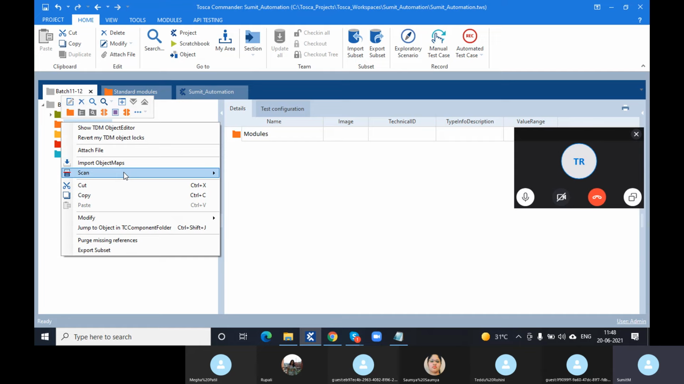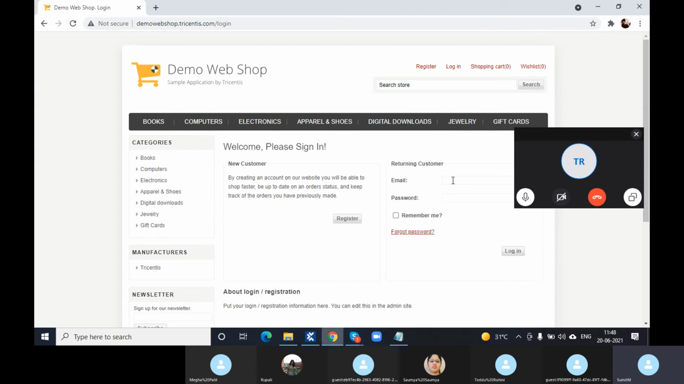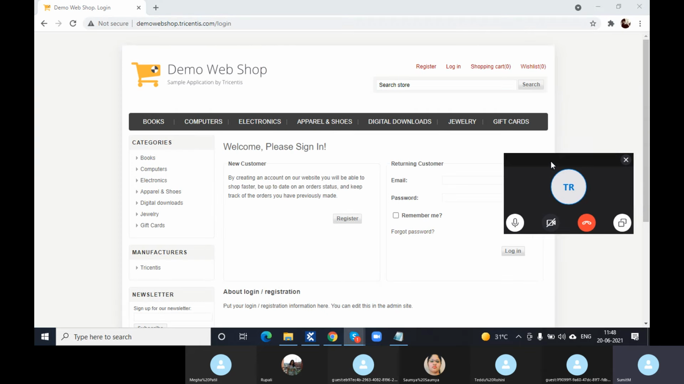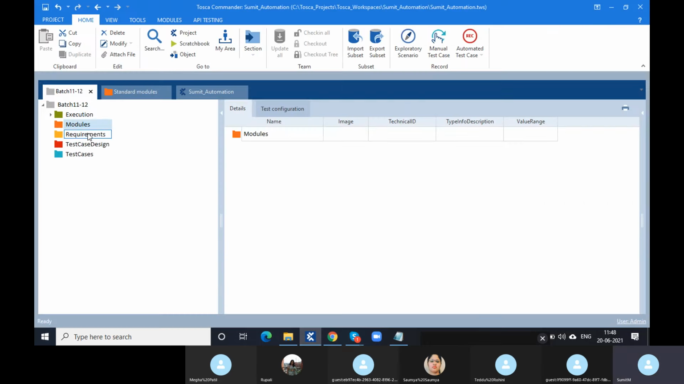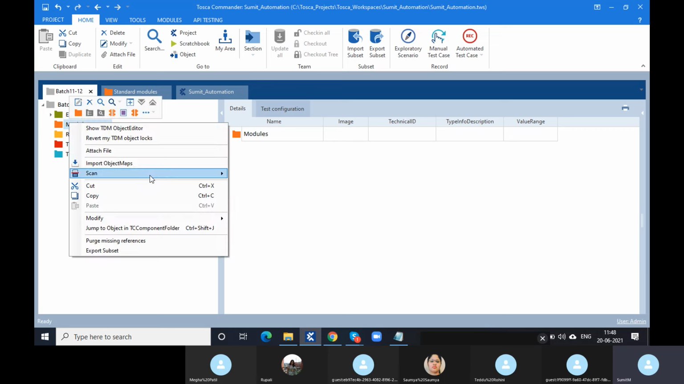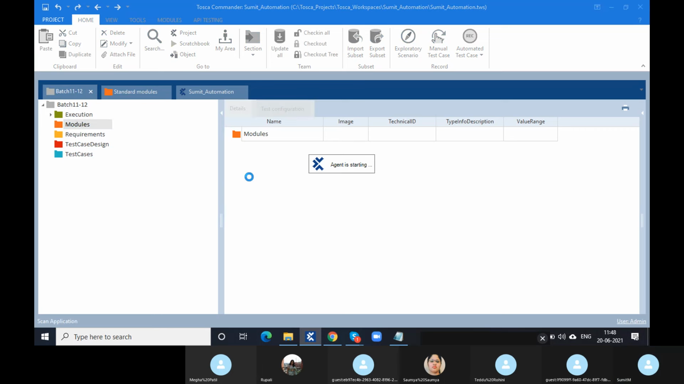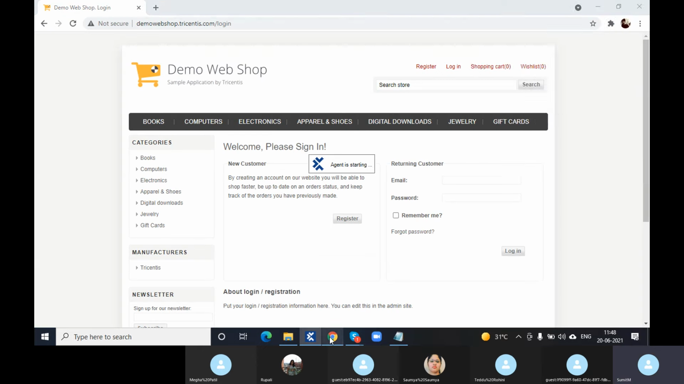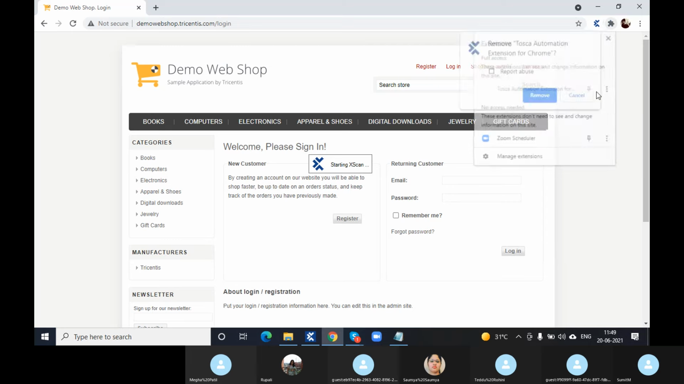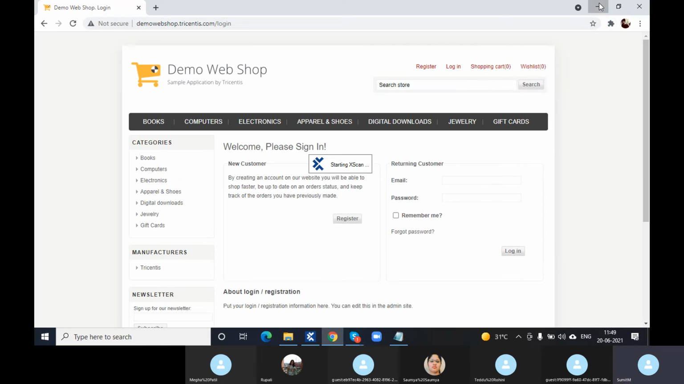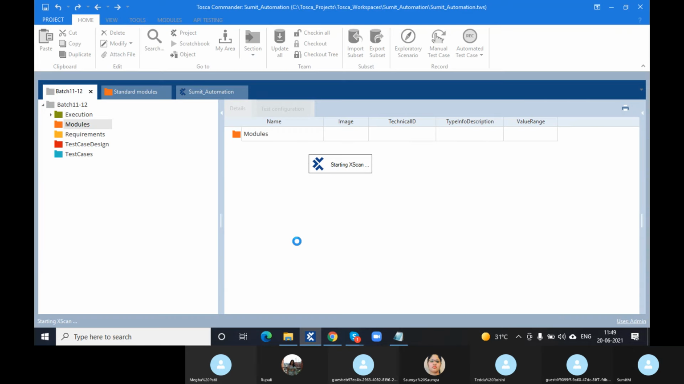Okay, so we have this many options to scan a certain application. First we will go with the application scan. This is the application we need to scan, right? So we will go with the application scan first. By right clicking on it, you will see the scan and you need to select the application. It will start the scanner.